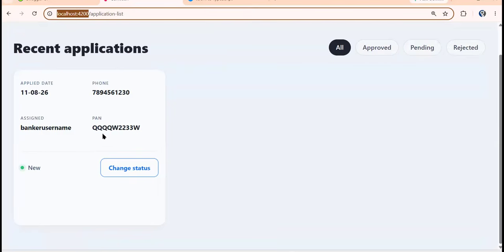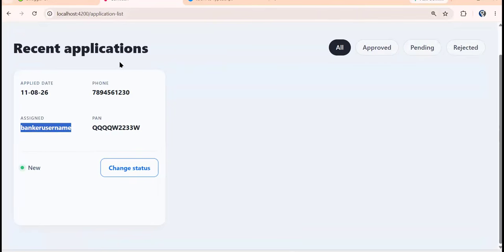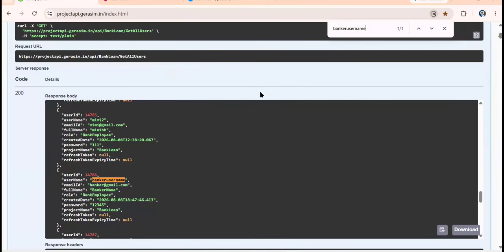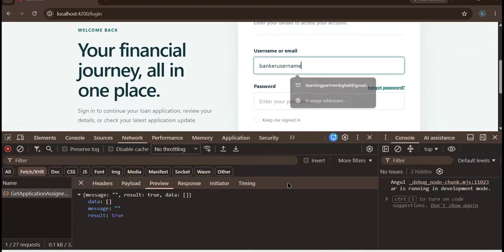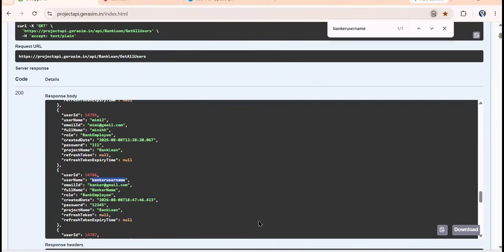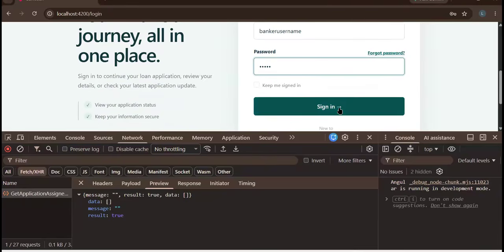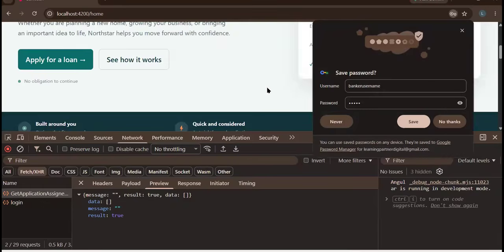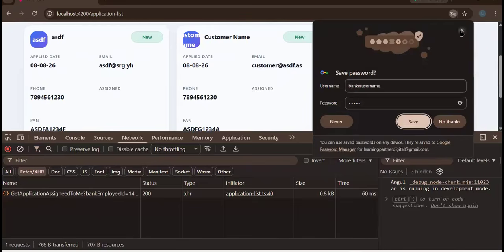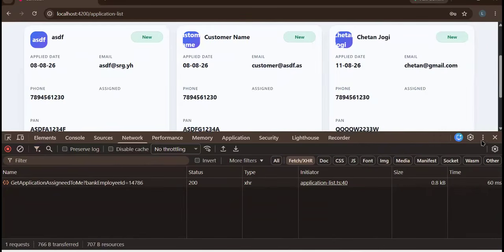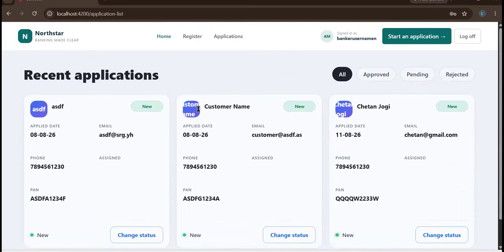Okay, this application which I have created is assigned to the bank username, where we have the bank username. Okay, let's try login with this. My application is assigned to him, so our application should be visible in his login. Application assignment is happening from the backend. Okay. Let's try now, application. Now here you can see I'm logged in as a banker, and all the applications assigned to this particular role are coming over here.